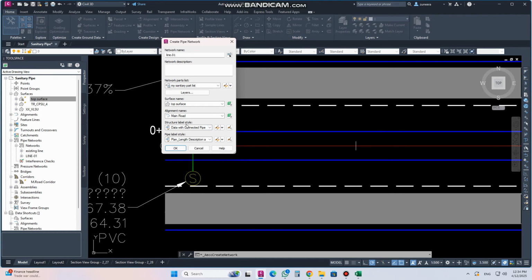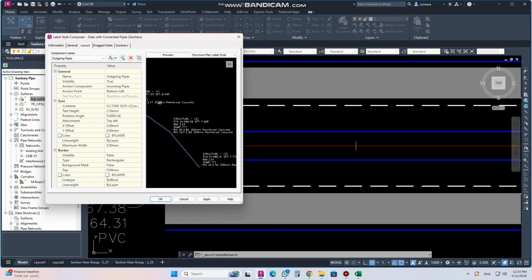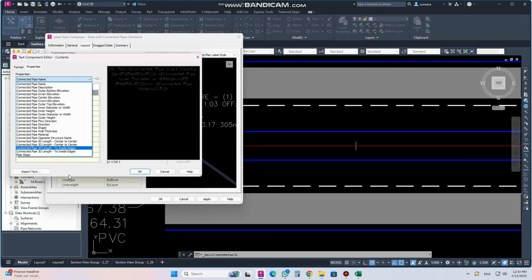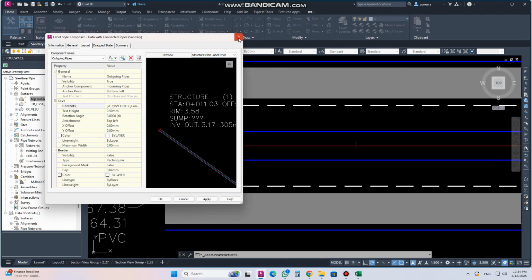This already has the label selected, so you can click here, and from inside you can change anything you want, incoming, outgoing pipe, or anything. So you can adjust the text, and what you don't want you can remove, or insert from here. Just go inside and you can add many things from here, whatever you want.